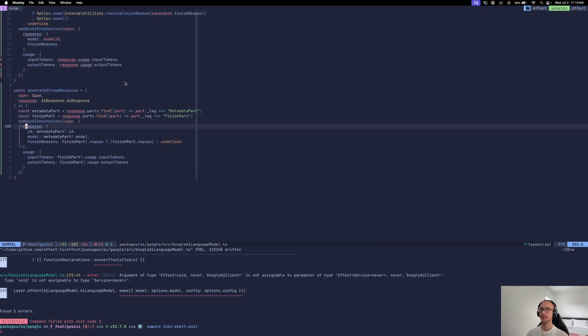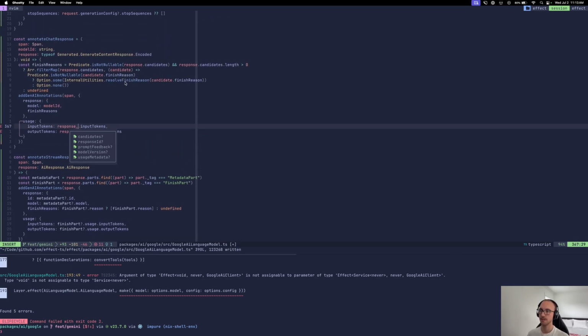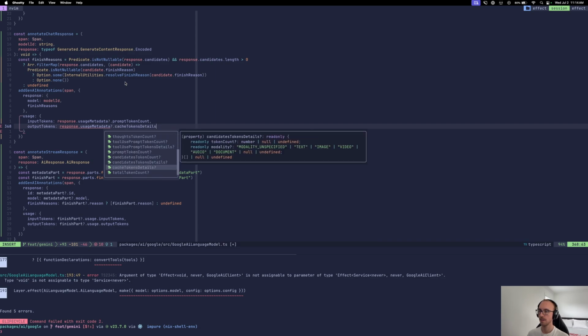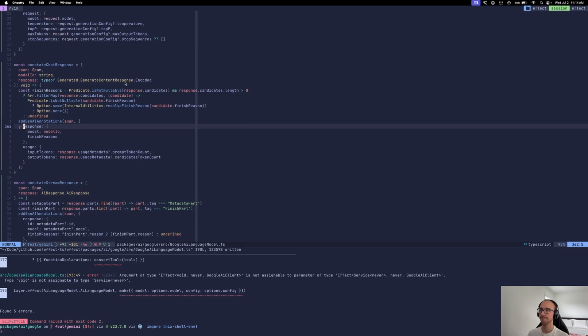And then we need to do the usage piece. So usage metadata dot, this is going to be prompt token count. This is going to be usage metadata dot candidates token count. I think that's good. Cool.